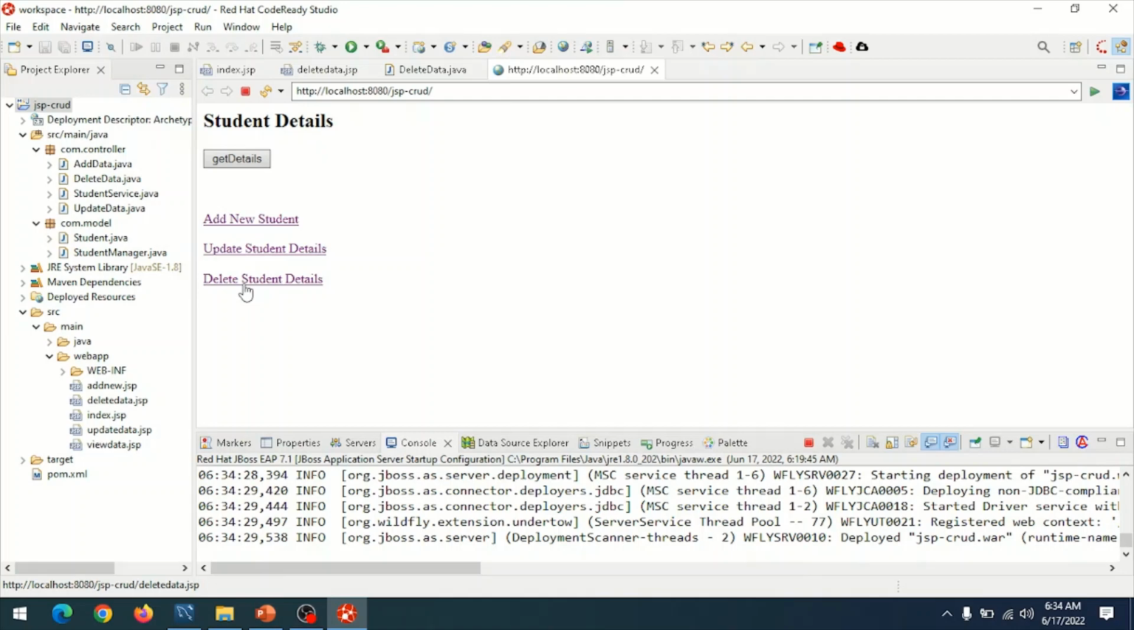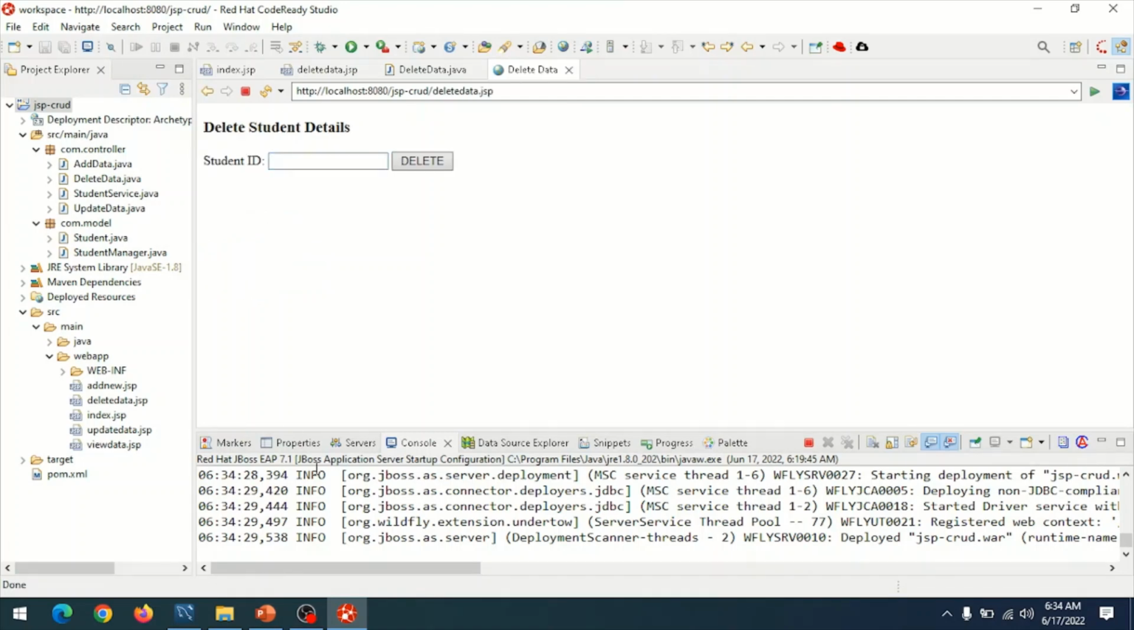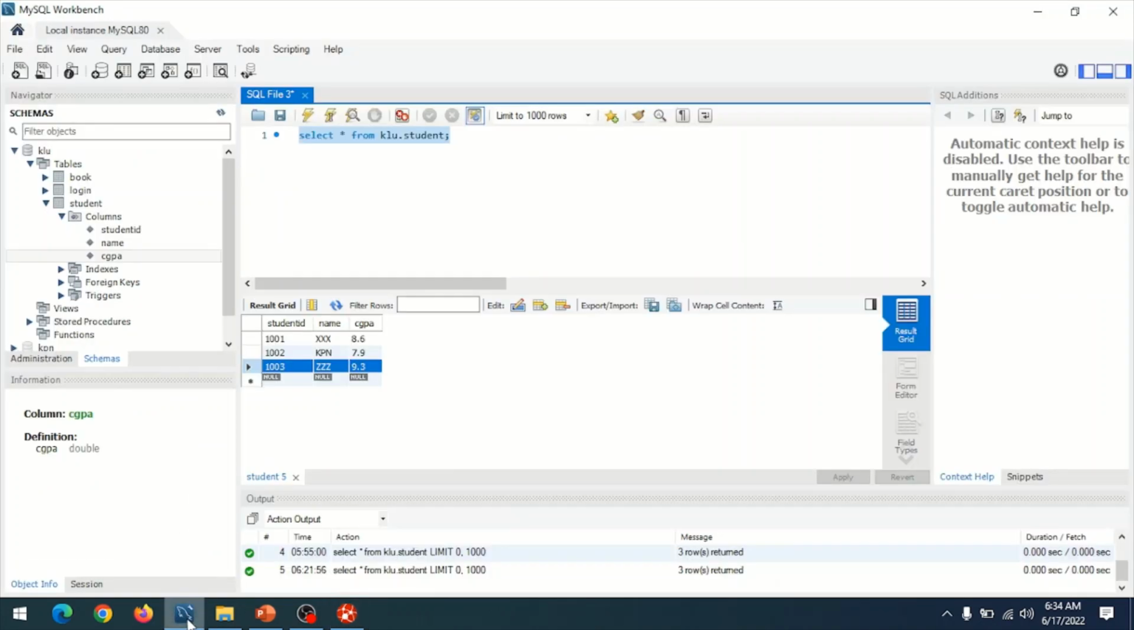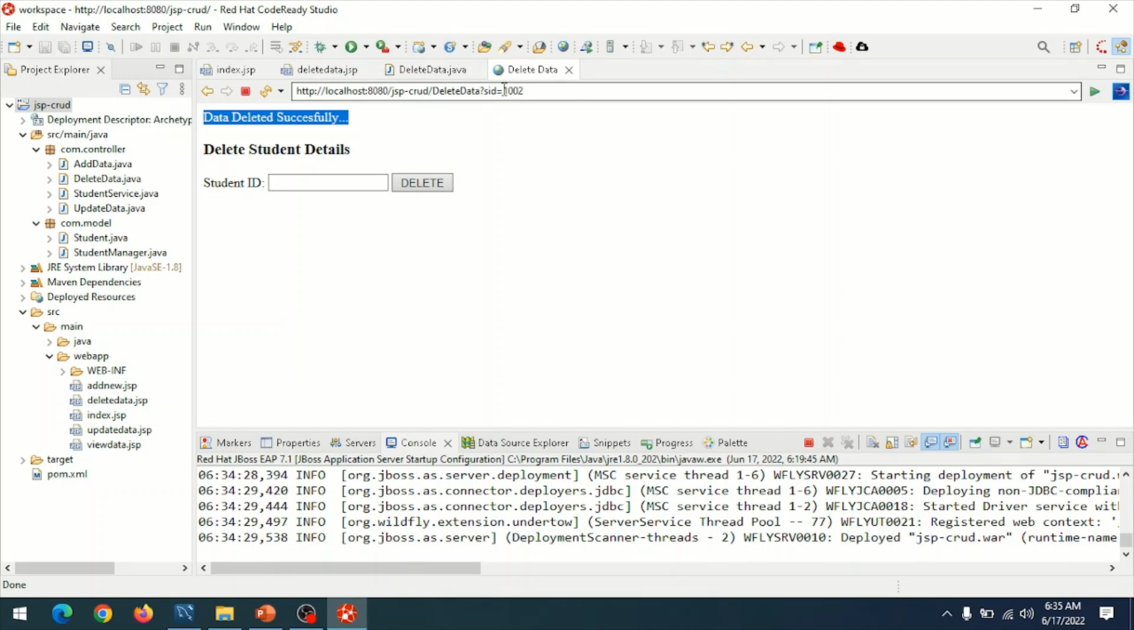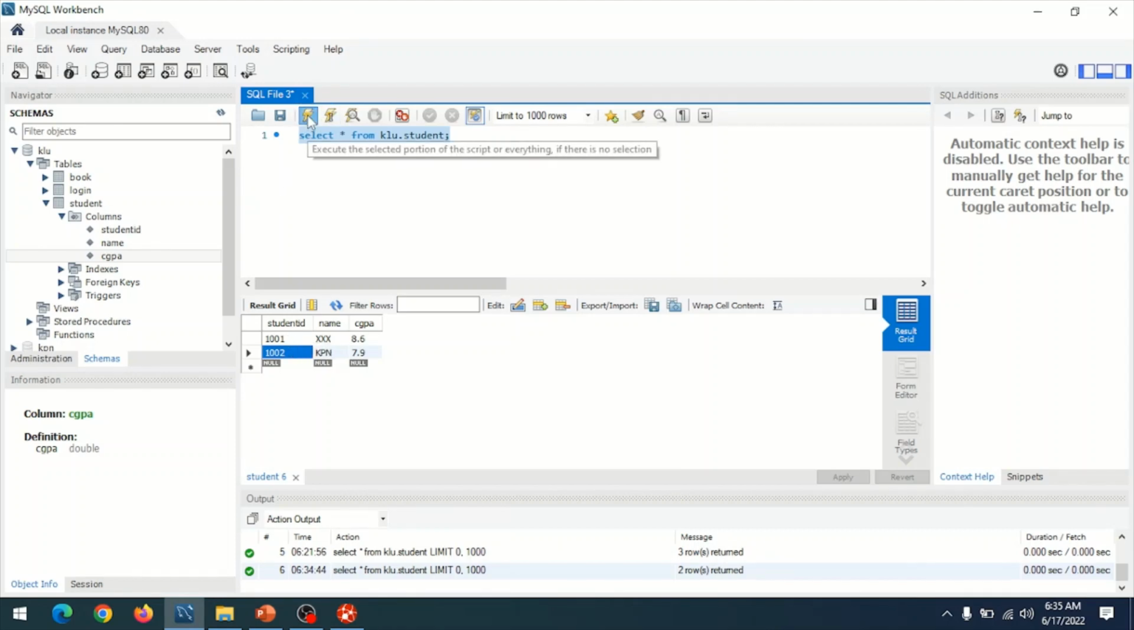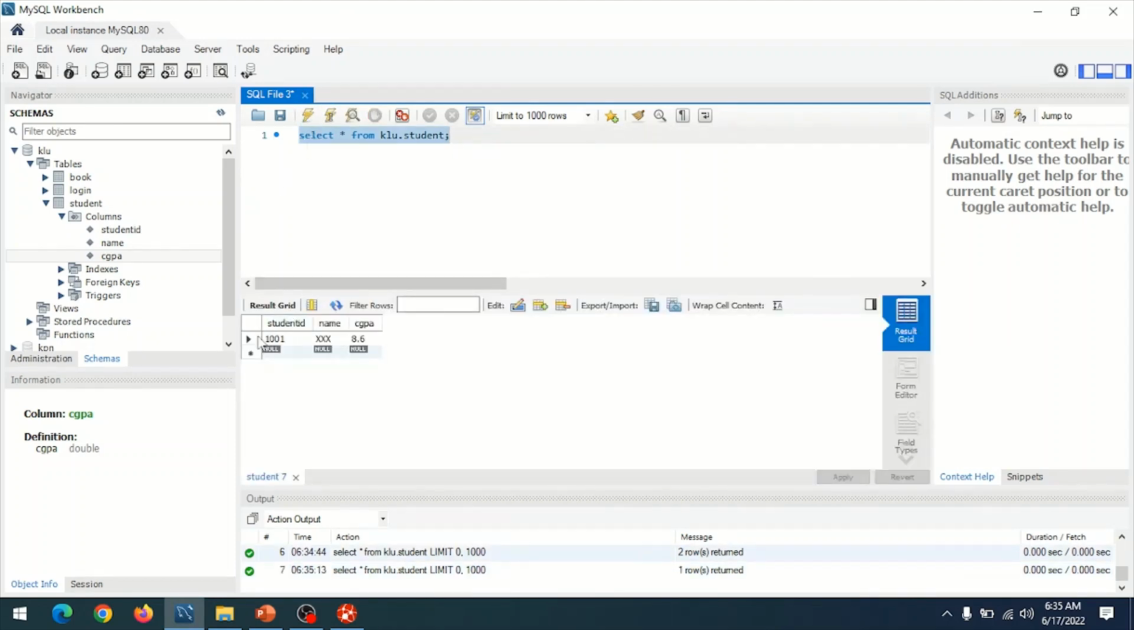So it opens the index.jsp, then click on delete student details. Before, we already deleted student record number 1003. If you execute the query select star from table, the record 1003 has been removed. Now the table has only two records, 1001 and 1002. Now I try to delete the record 1002, so my student ID for the delete operation is 1002. Next, click on delete. We will get the response in the same web page: data deleted successfully, the student ID is 1002. Now we can test the same in the database table. Execute the select query. It retrieves data from the table. Now the table has only one record.